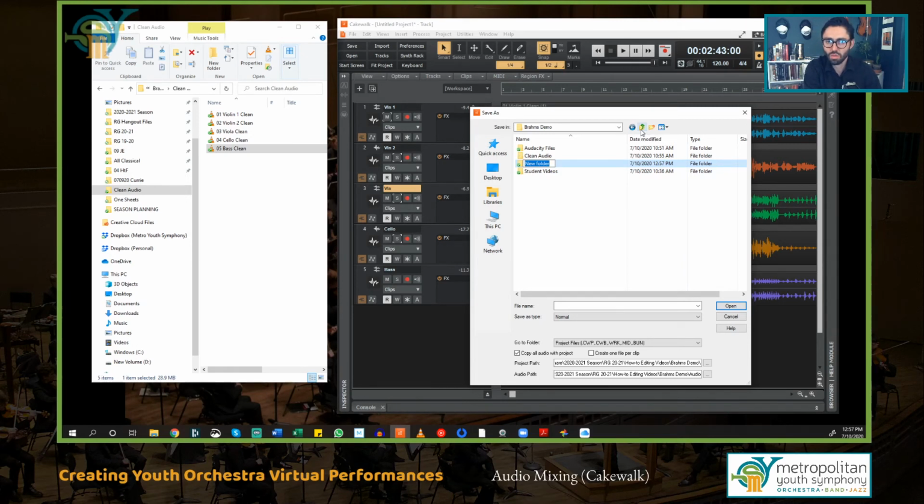But if you're working with a lot more kids and a lot more sections, what you want to do is mix all the first violins together first, and then save that as a file, and then export that as a new render, and then mix all of your second violins together and do the same. And then when you have your sections mixed and balanced, then you bring in each section to something that would look very much like what we're working on right now.